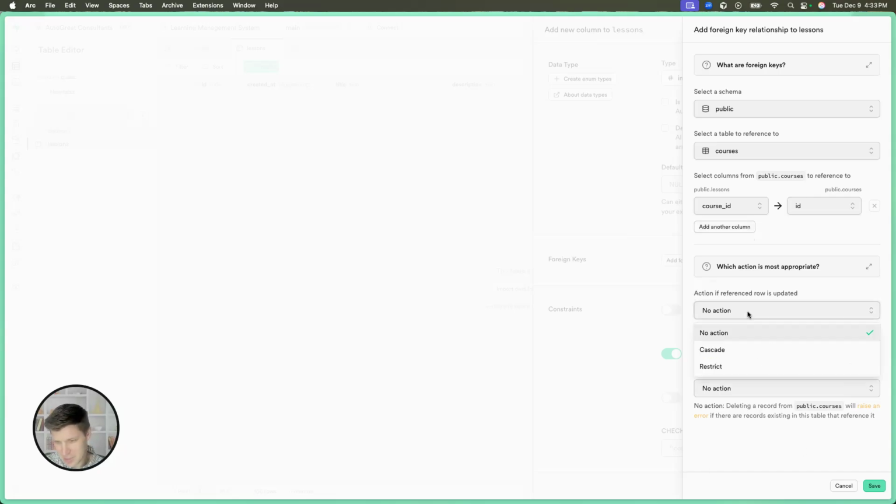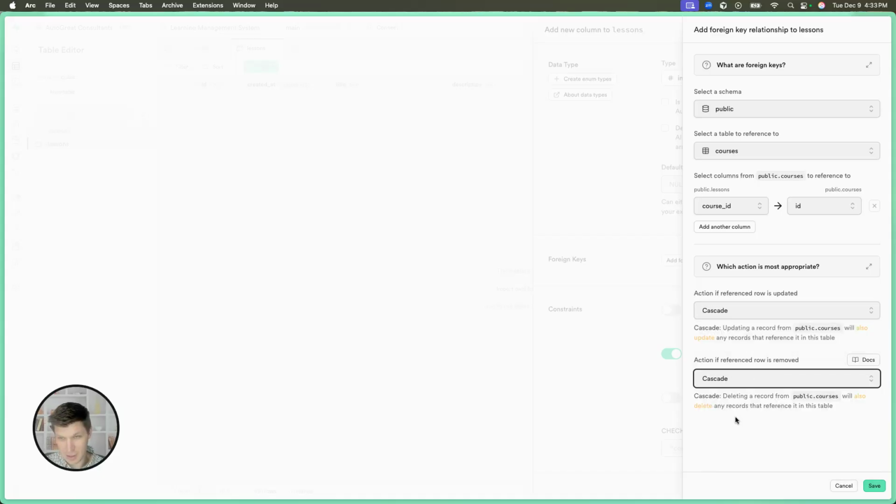There's some additional options down here of what to do when a row is updated. So the idea here is if a course is updated, should that update the lessons table as well? In this case, we do want it. And then same if it's removed. So it'll remove the reference to it if it's deleted here. It'll actually delete the record if the course is deleted. So in this case, we do want it to cascade because if a course is deleted, we want its lessons to be deleted as well, as opposed to standing out there.